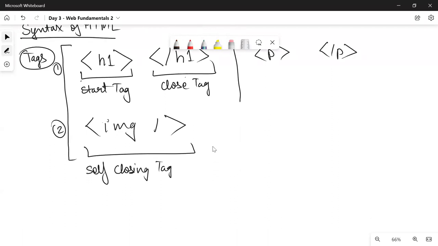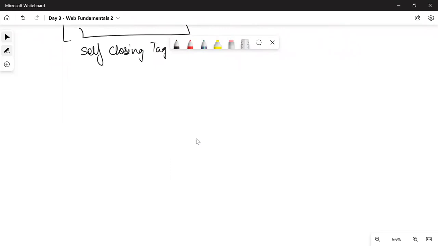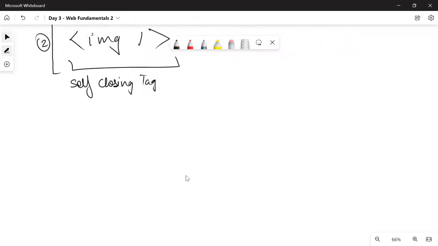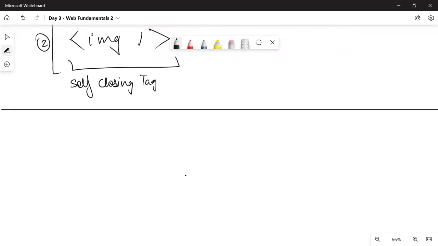Now, at the bottom, what else do we have? So now we know how the syntax looks. Now we know how exactly the website, or basically the HTML, would look like, right? It would have starting and closing tags, or it would have a self-closing tag. Now, let's look into an example, guys.